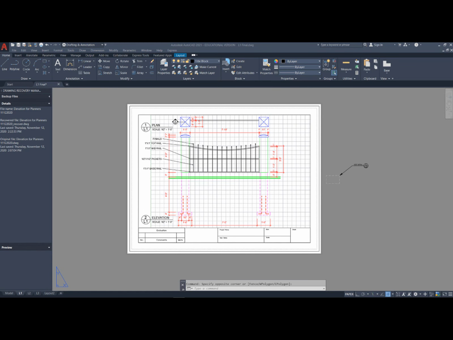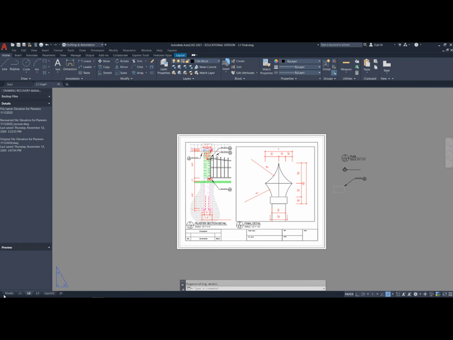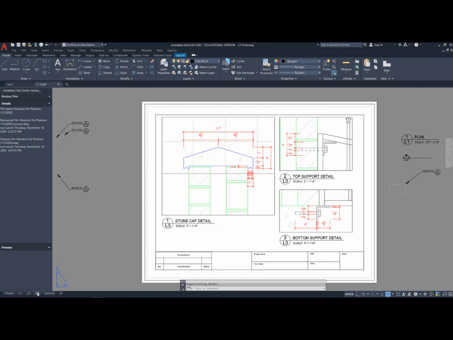Okay, so this is how you do a batch plot. I have at the bottom of my page L1, L2, L3. You have probably just L1, L2. I'm not too sure if you've started in L3. So L1 looks like this. L2 looks like this. L3 is going to be the finalized part of the project.